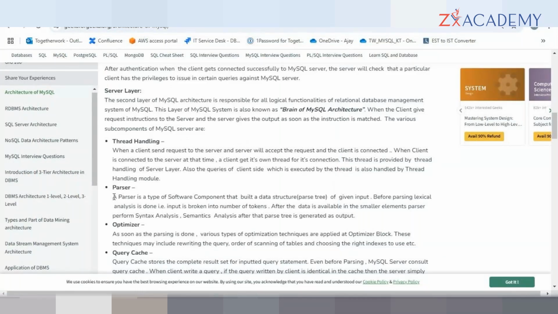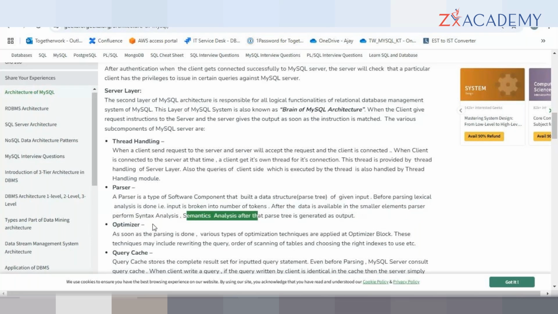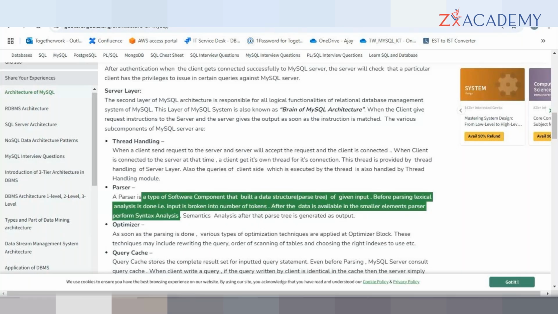What the parser will do is, the input is broken into a number of tokens. After the data is available in small elements, it will do syntax analysis and semantic analysis. Based upon that, if there is any syntax error, it will report it. For example, in Oracle, if you write anything wrong, it will show that there is a syntax error. That is done by this component only.